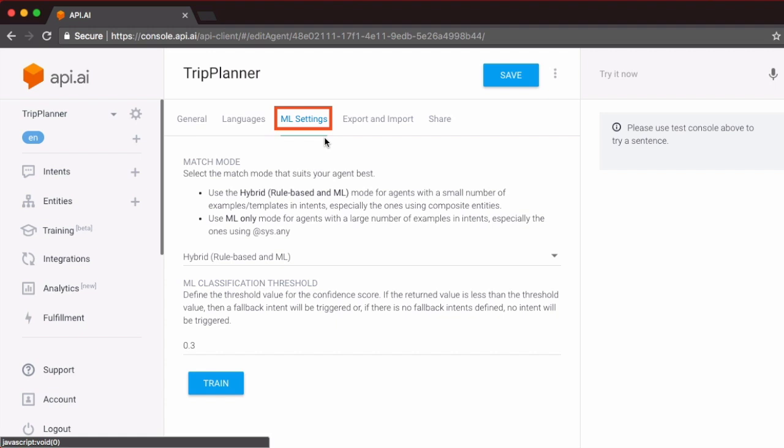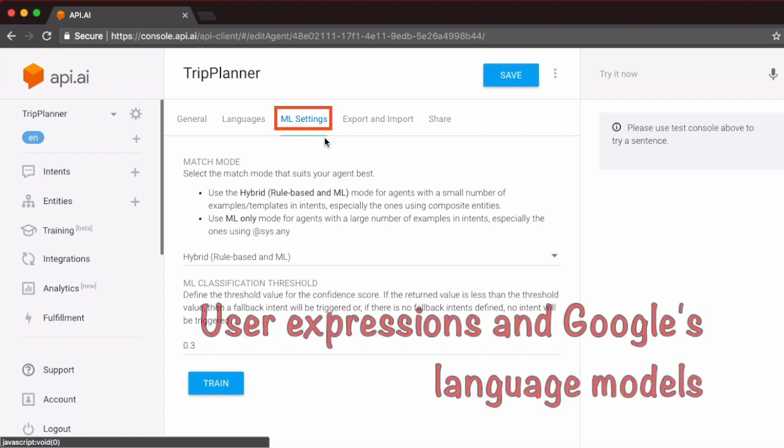All of this is possible via the ML algorithms that run under the hood. You are actually completely abstracted away from these ML algorithms, but you can tweak it a little bit using this ML settings tab. The machine learning model that Google builds is unique to your agent. It is based on the user expressions that you specify, that is, how users interact with the bot, and also Google's language models which it has learned by looking at millions of snippets of conversation.